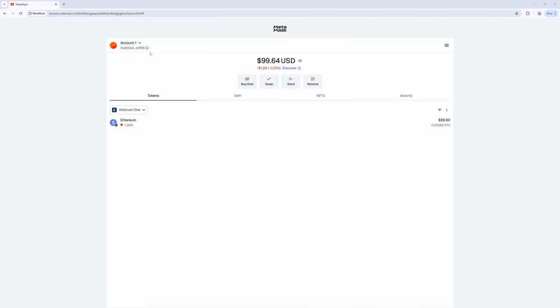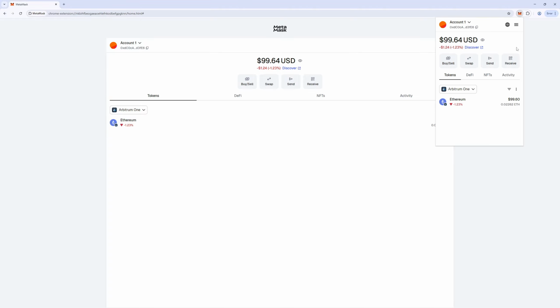And by the way, if you don't have this page open, you can, in the top right corner in Chrome, click on this puzzle piece, then click on MetaMask, and here you then also see the wallet. So you can follow everything step by step.